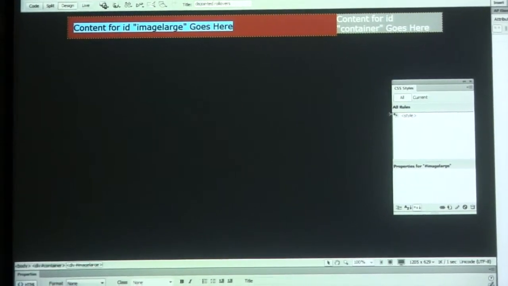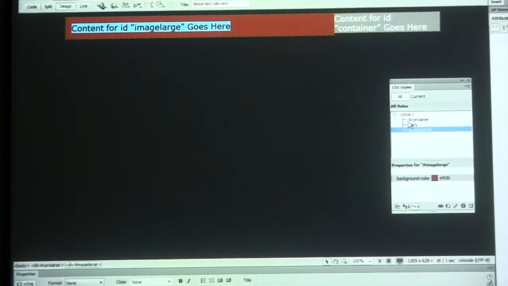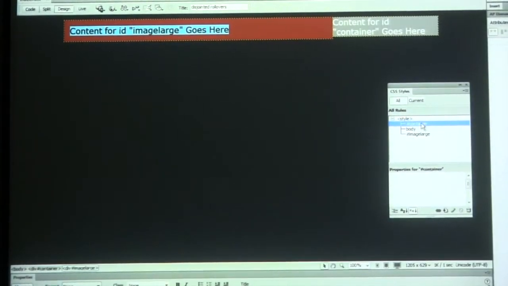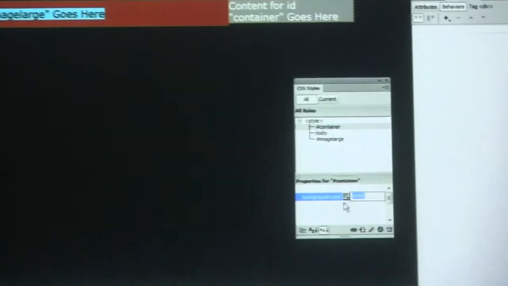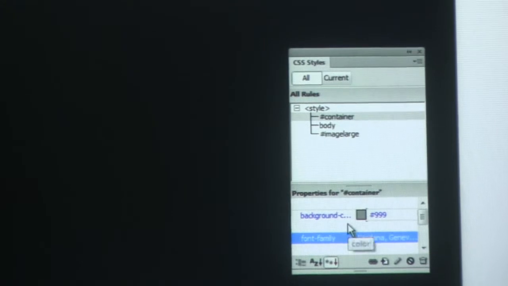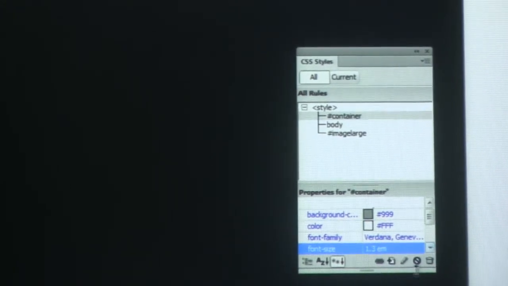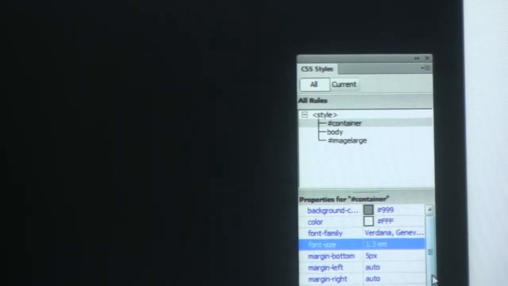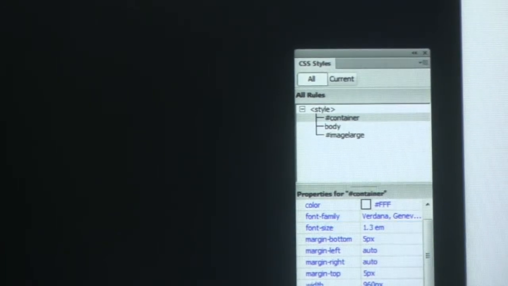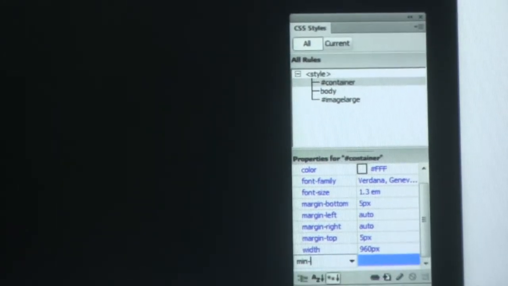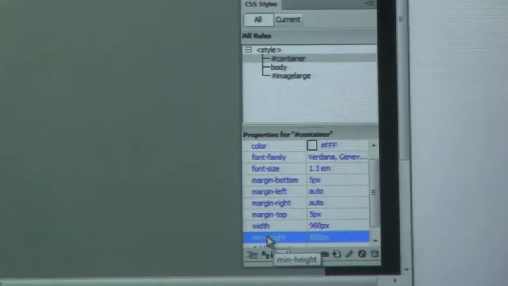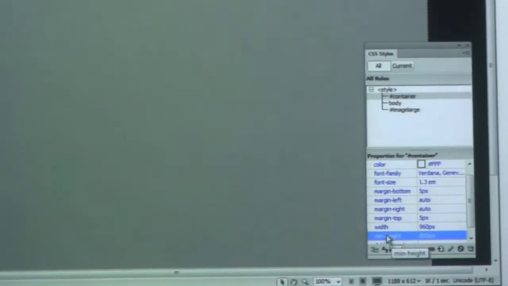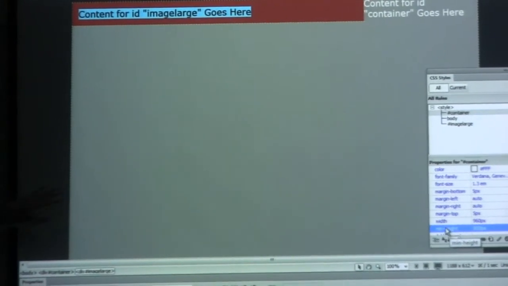I wanted to do it on the container. I can see all my properties, add property, and put in min-height and put in 800. There we go. Okay, so now I have a minimum height for my container.